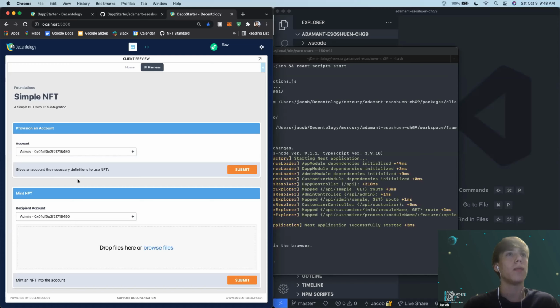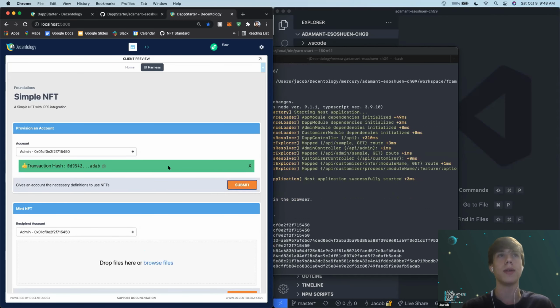So on Flow, for those of you that have been developing on Flow, you know that there's definitely a process when it comes to minting an NFT and all that. You have to set up an account. So let's actually do that. Let's set up the admin account for receiving NFTs, and so we can submit this transaction. And what it does is you'll see that if the transaction succeeds, it comes up with a transaction hash. So this is actually the transaction hash that was just generated. And this is because the transaction went through.